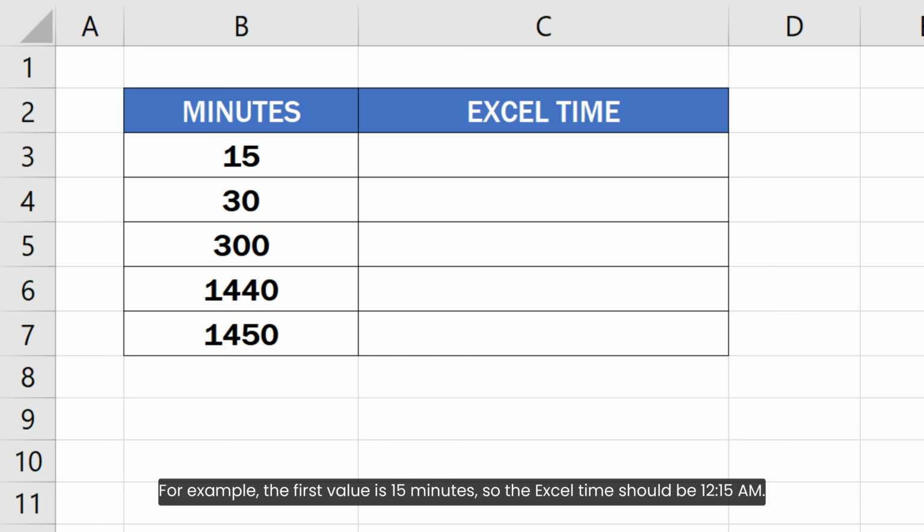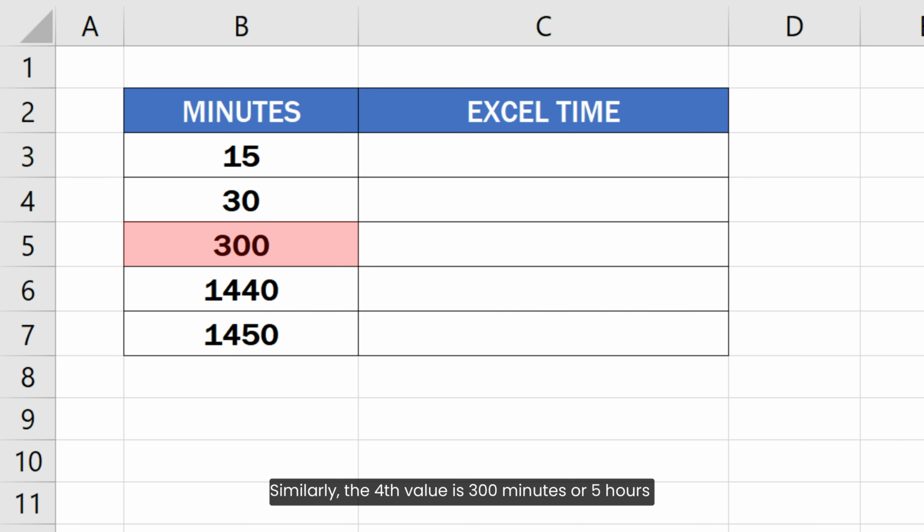For example, the first value is 15 minutes, so the Excel time should be 12:15 am. Similarly, the fourth value is 300 minutes or 5 hours, so the Excel time should be 5 am. But before we do that, we need to understand how time is handled in Excel.